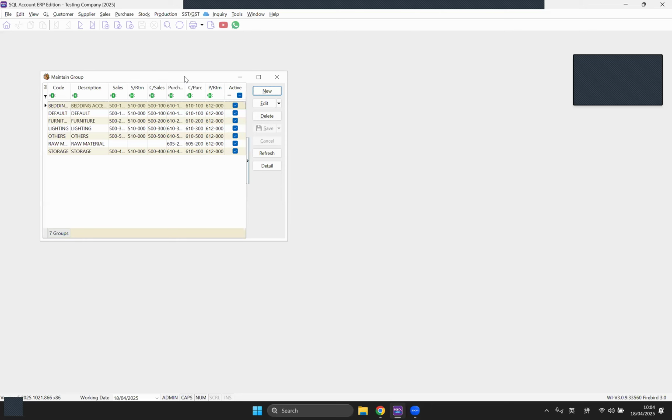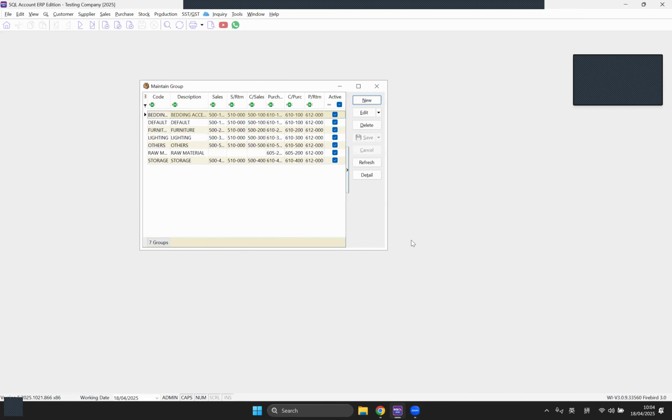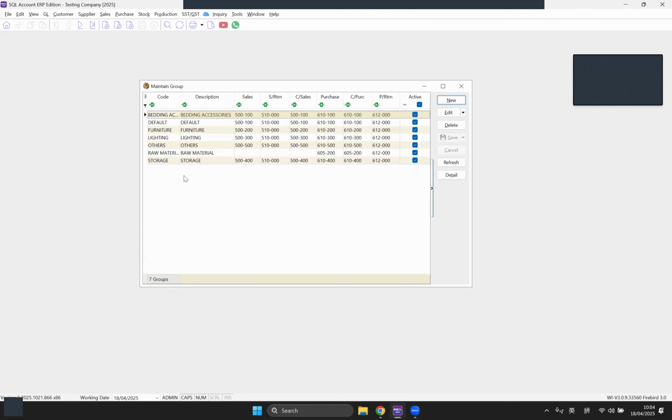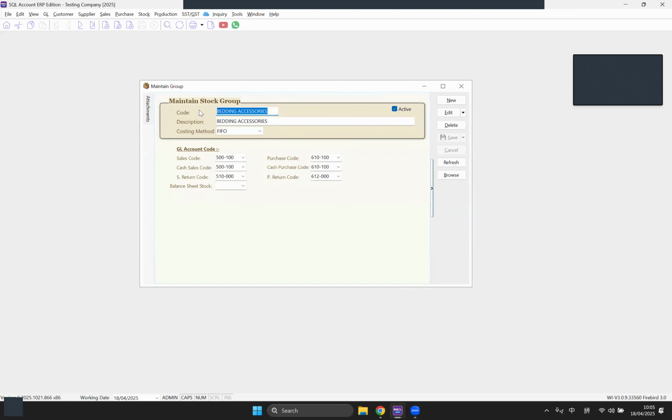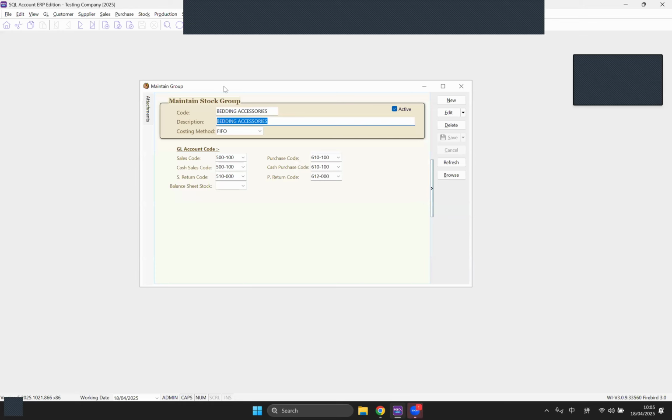Okay, so this is the example for the stock group. It depends on your company industry, and on how many groupings you want to separate into, because for each grouping you may assign the account code. For example, this testing company sells bedding accessories, furniture, lighting, and other things, so they separate into different groupings. For example, the first one, the bedding accessories. You may give it a name, like put in the code and description.